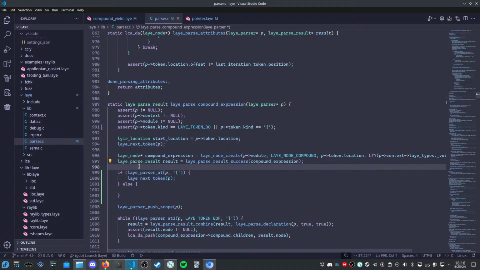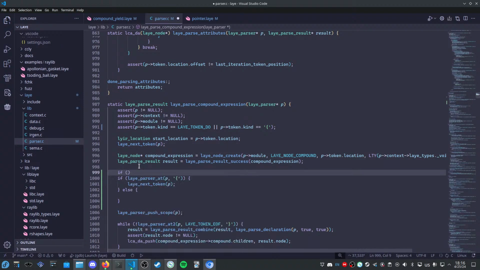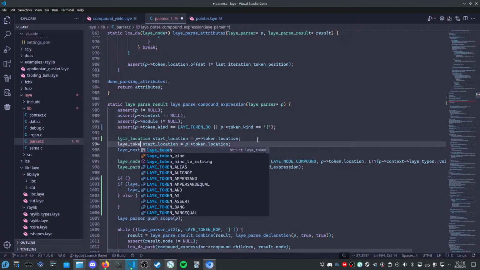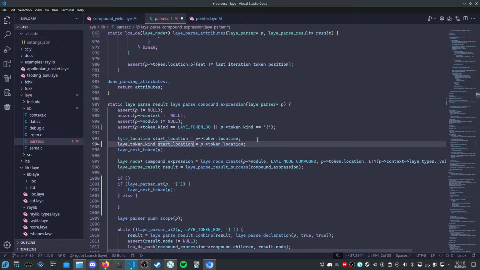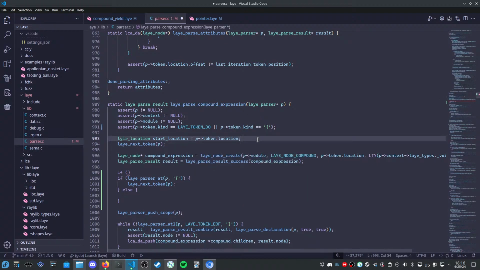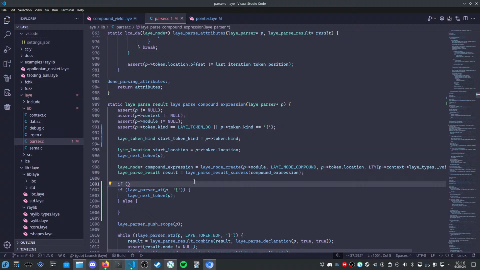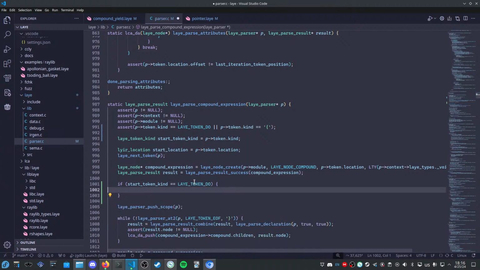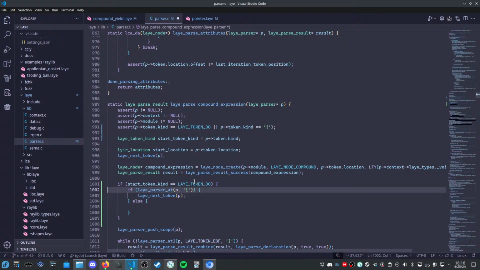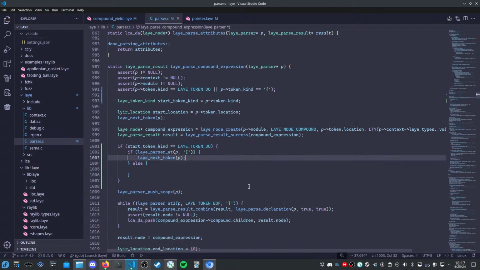Obviously, there's not a keyword here prefacing this block, but I'm going to say all of this, and then we can say if he, well, then I want a Laye token kind, start token kind. After doing that, if start token kind, good catch, thank you, is equal to token do, then and only then do we error out early and return our result. Bad stuff.